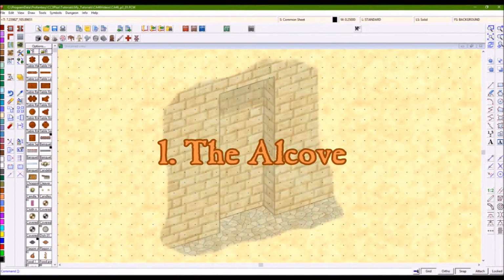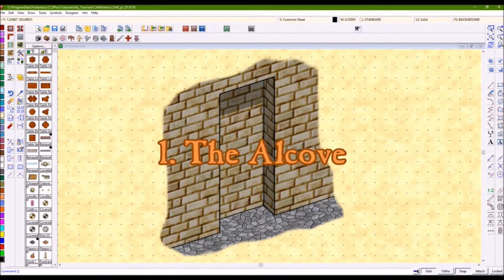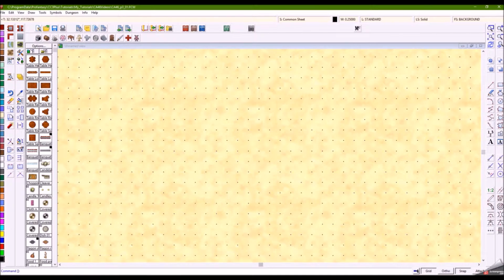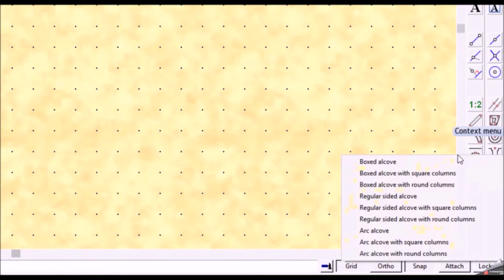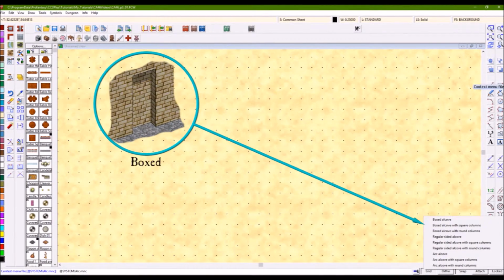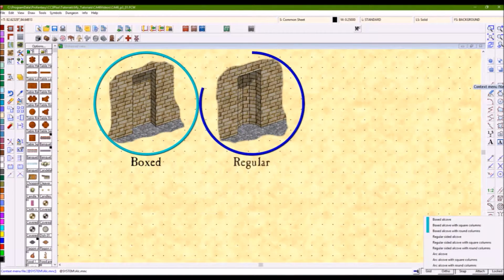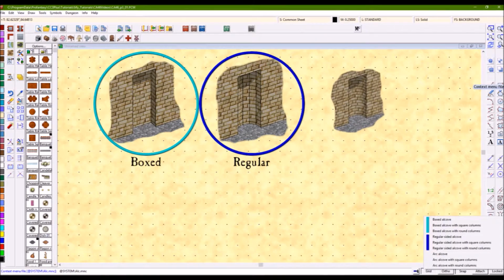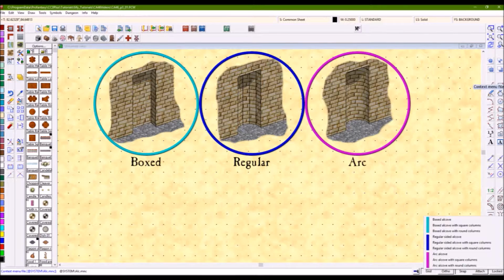In architecture, an alcove is a recessed section of a room or of a wall. If I right-click on the Alcove button here, you can see that there are 9 options. Let's look at them. There are 3 categories designing the shape of the alcove: boxed, with a regular sided half polygon, or with a half circle, or an arc.